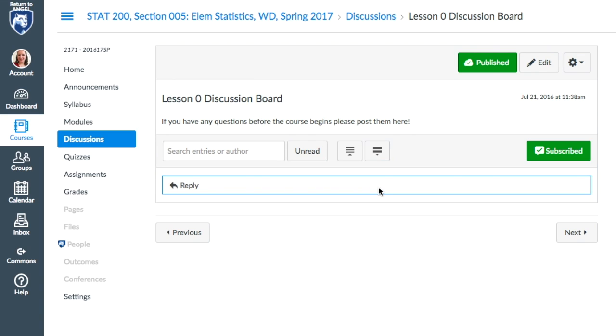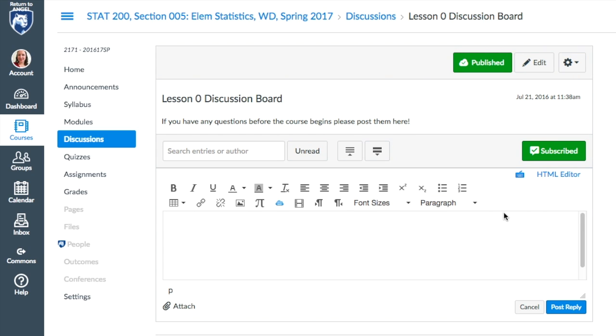I'm on a Canvas discussion board to show you how to use the equation editor here. I'm going to start a new post. When you're posting to a discussion board or on the quizzes when you're answering an essay question, you'll have all of these options. So the bold, italics, underline, and so on. The one that we're going to be working with here is the symbol pi.